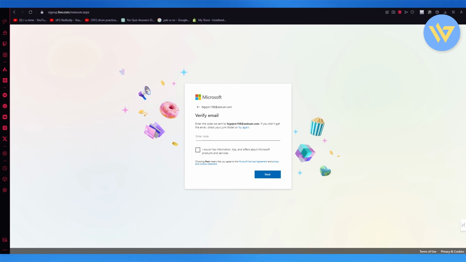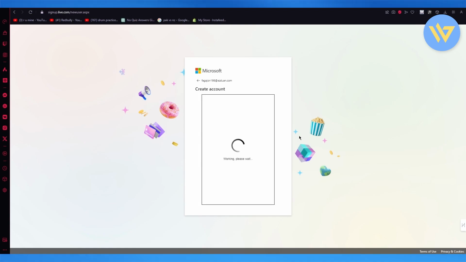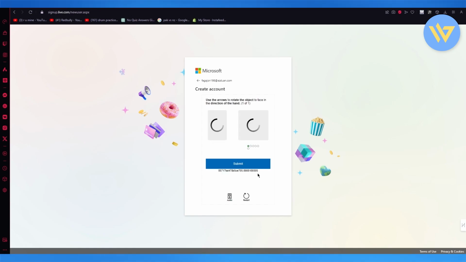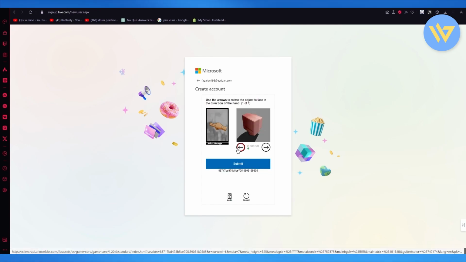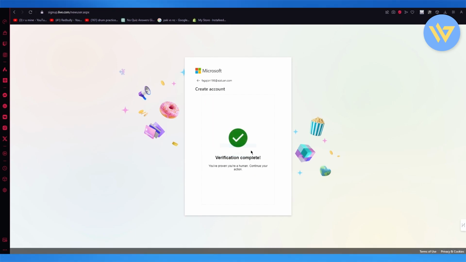So I just got my code. I'm going to add it right here. There we go. We're going to click on next now. Now, once we click on next, it's going to take us through this section where it might even ask us for our verification to confirm that we are not a robot. So let's go ahead and click on next. So just make sure to submit all the things correctly.